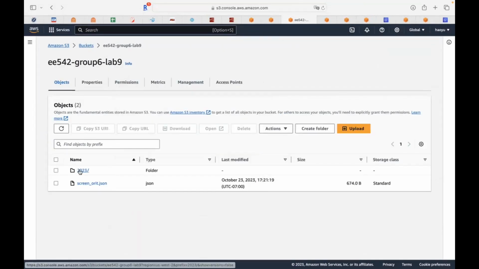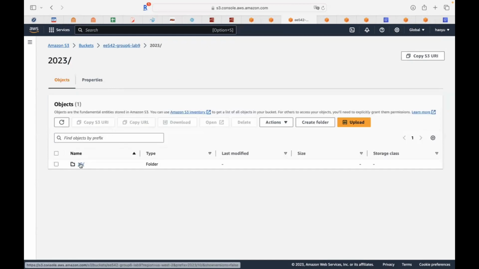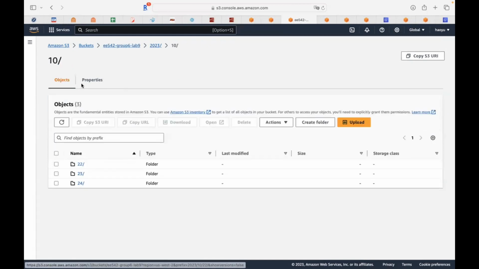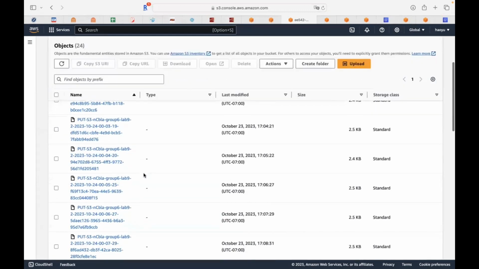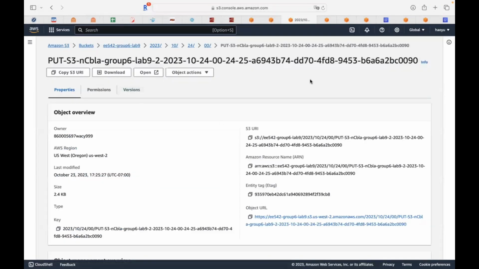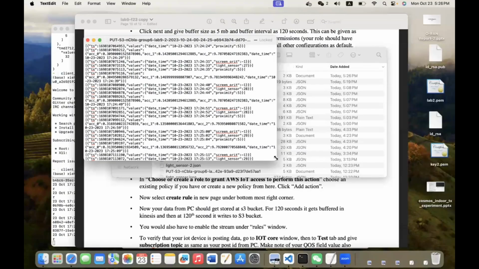So let's look into the S3 bucket. In the S3 bucket, the data will be written into this folder: 2023, October, 21st. And here are the data. Just click download and let's check it out. So here is the data.